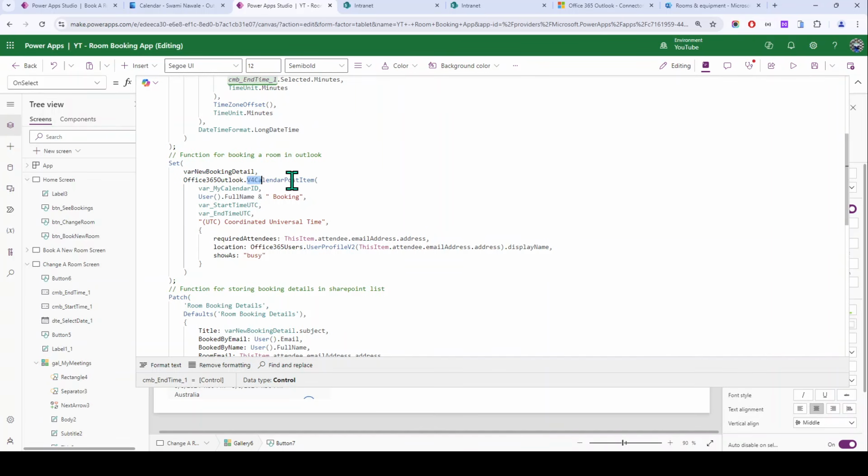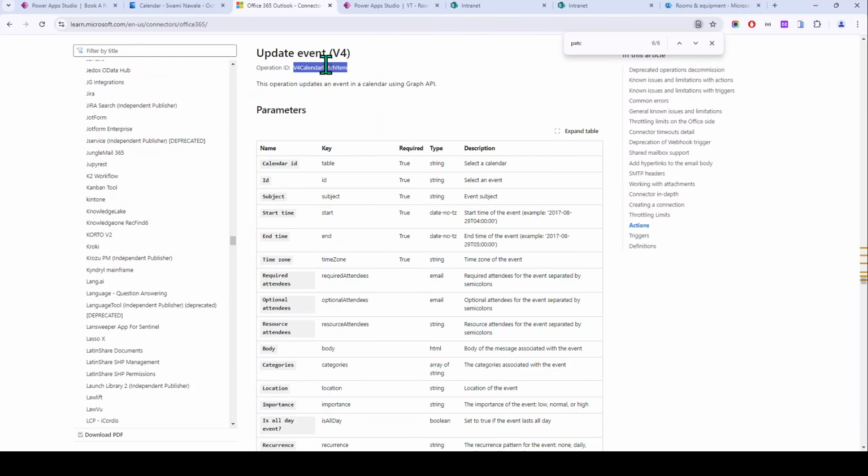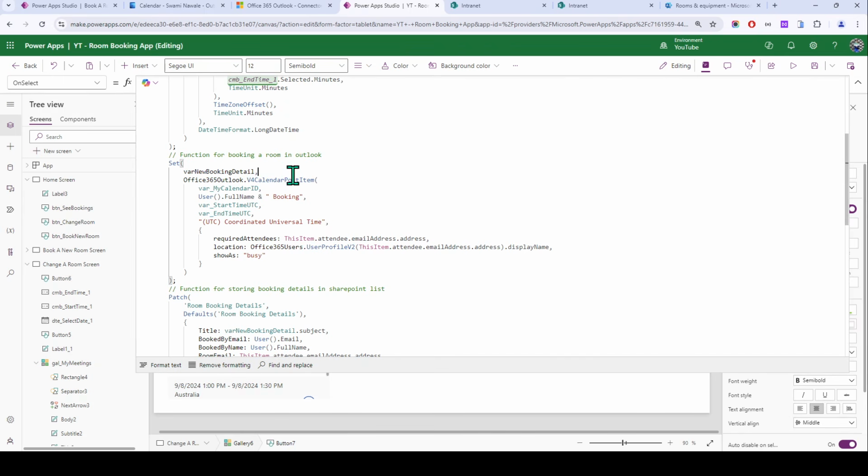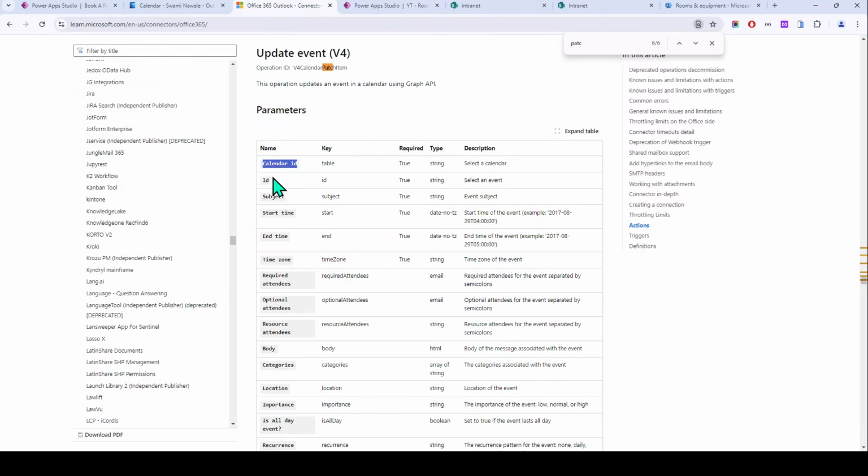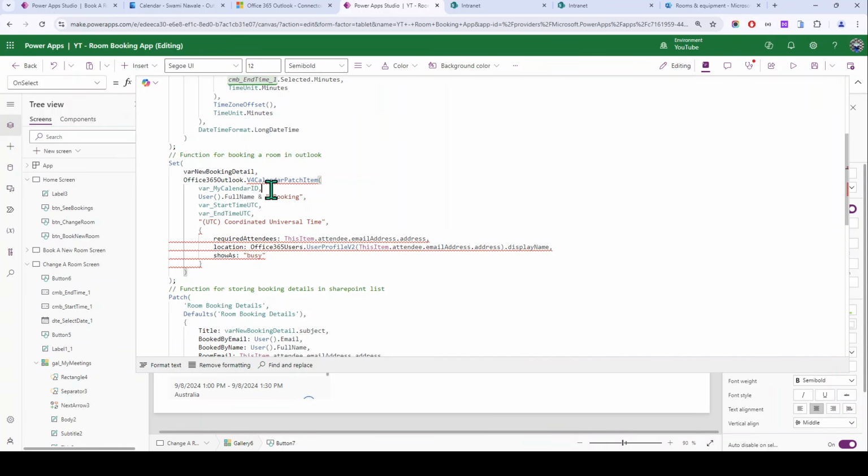So here we have the post item. We have to replace it with the Office365 Outlook calendar patch item, and then we'll get some errors. The first parameter you can see is calendar ID, and the second one is the ID of the event. After this one, we have to specify that ID. But how are we going to do that? We are going to need a lookup function for that.